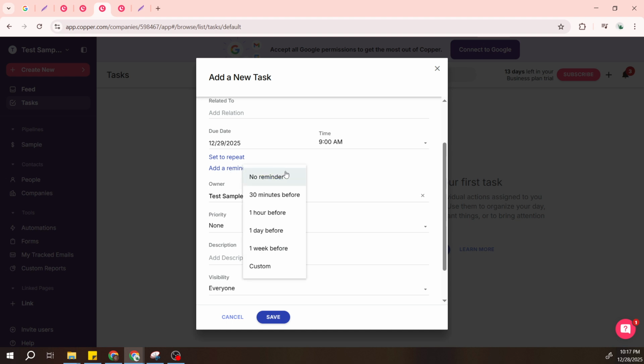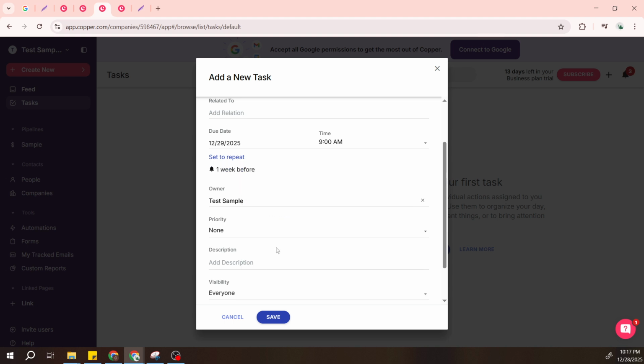When everything looks good, click Save. Your new task will appear in the Tasks list and on any related records you linked. The reminder will trigger at the time you set, and you can always come back to edit details if plans change. That's it. Now you know how to create tasks and reminders in Copper CRM quickly, clearly, and in a way that keeps your workflow organized.